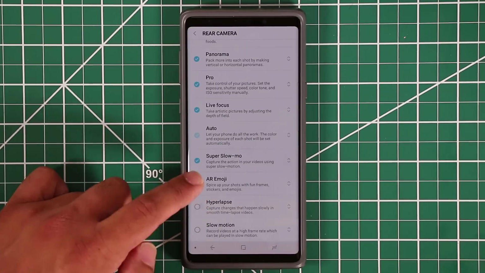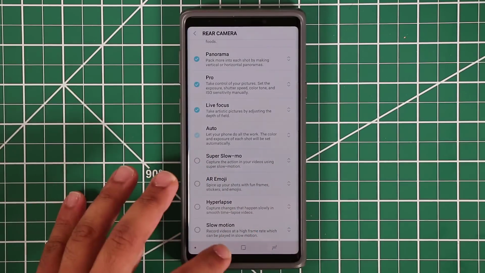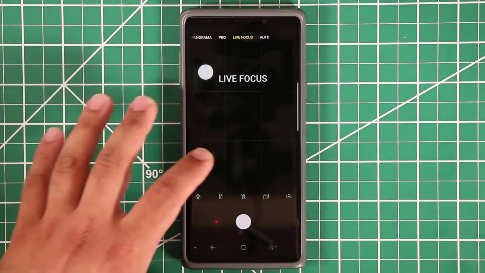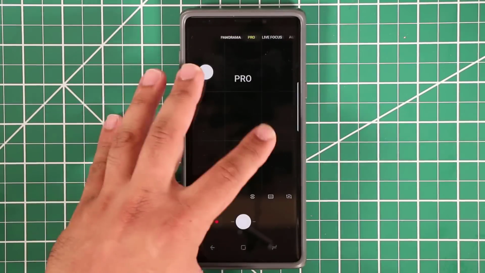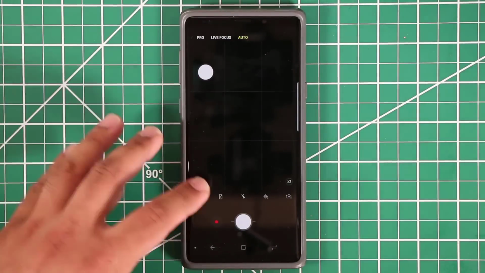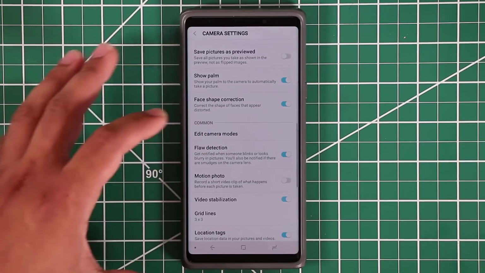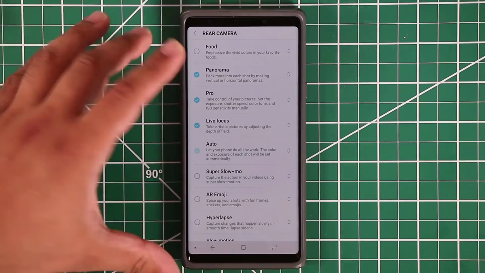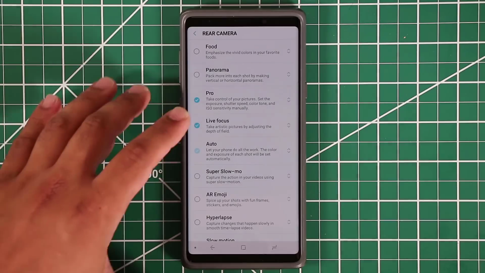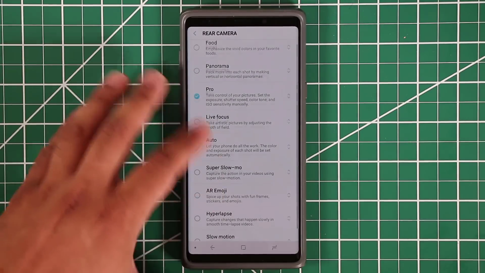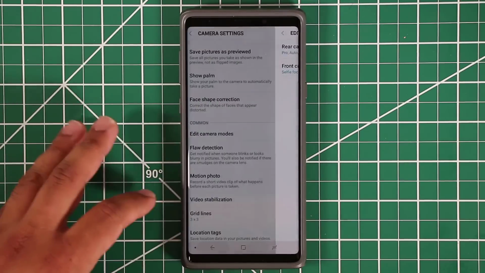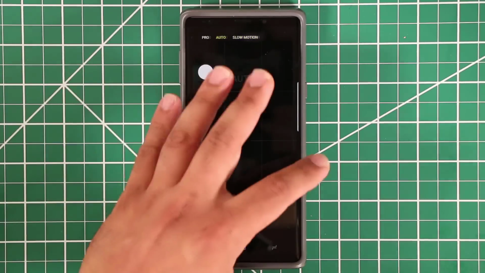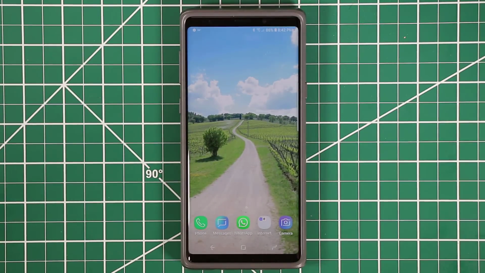If you disable any one of these, they actually disappear from the camera options. So if I go back to the camera, now I've got the auto, live focus, the professional mode, the panorama, but I don't have anything else. Again, if you scroll down here and edit the camera modes, you can enable or disable any one of these options. For example, I don't use panorama that often. I don't use live focus that often, but I do use these three. So now I have a really nice interface, simple and exactly the way I like it. All right, let's move on to the next tactic.